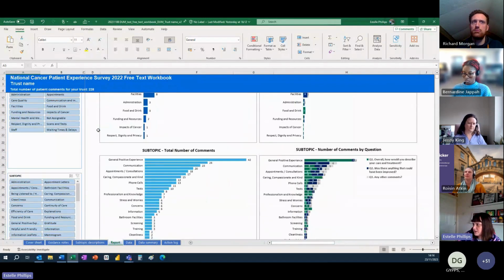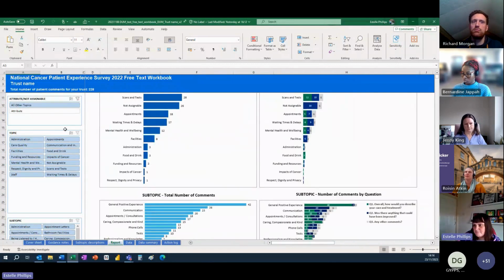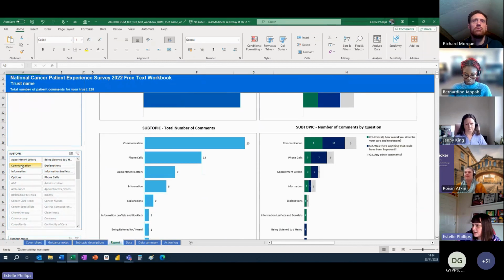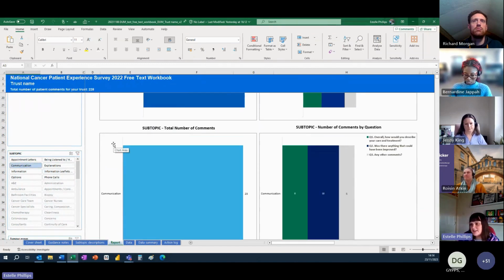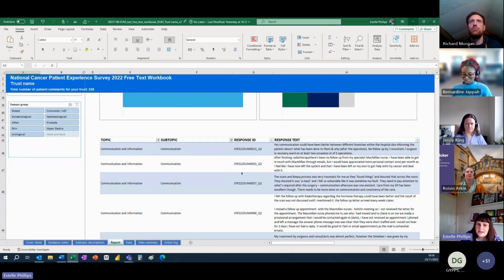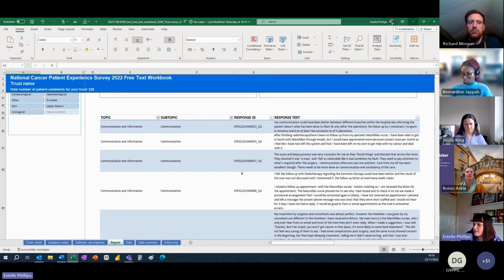So if we get rid of the filters again, I'm just going to choose communication. What I'd say about the sheet is you can use it to establish your chunkiest subtopics. When I say that, I don't just mean the volume, but also the length and the detail of the comments. I've chosen communication here, and if you think back to when we looked at the general positive comments, you can immediately see that these ones are a lot longer and a lot more detailed. So you can use this sheet to help you prioritise where you're going to look first.